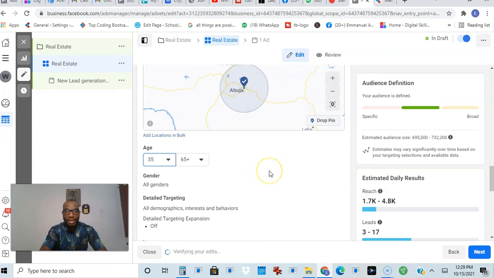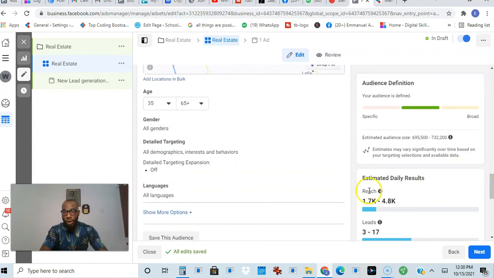So now, as you choose your age, as you choose the location, of course, Facebook will start showing you your potential. We've already set our budget. Facebook will show you how much of your audience you will be able to reach in a day. So for us now, it's already showing us. But let's keep setting. So gender is all gender, male and female. All right. So we're going to reach about 1,700 to 4,800, and we're going to get between 3 to 17 leads. That's not bad. That's not bad for somebody starting out.